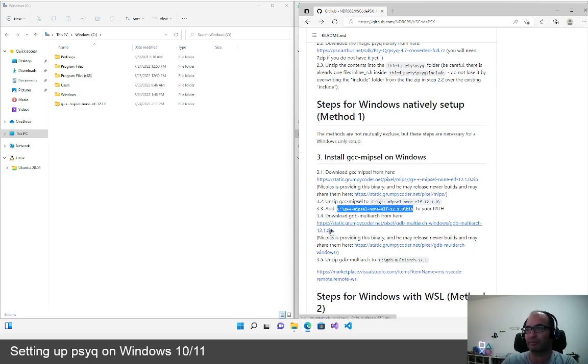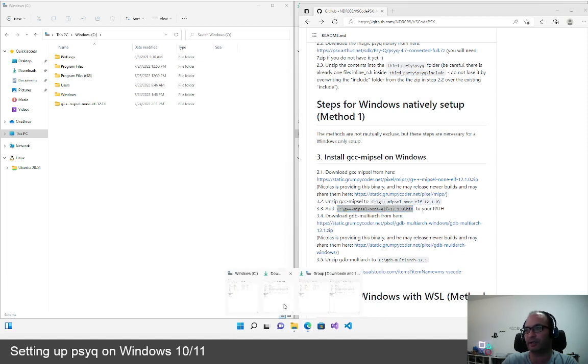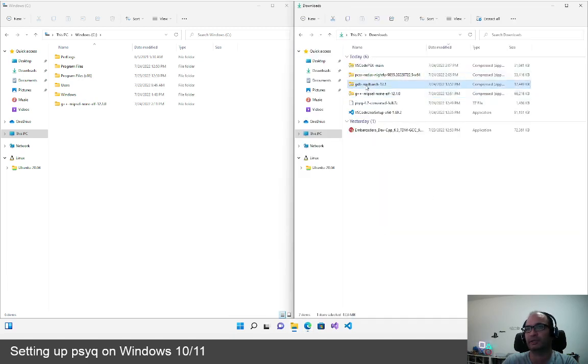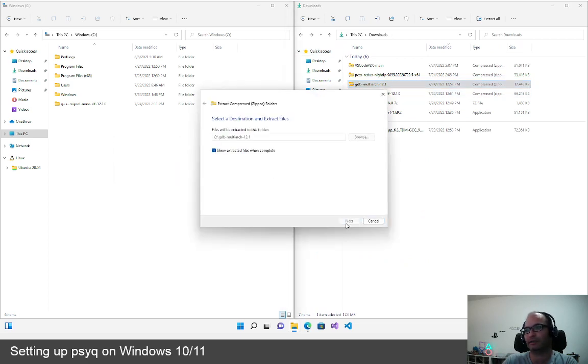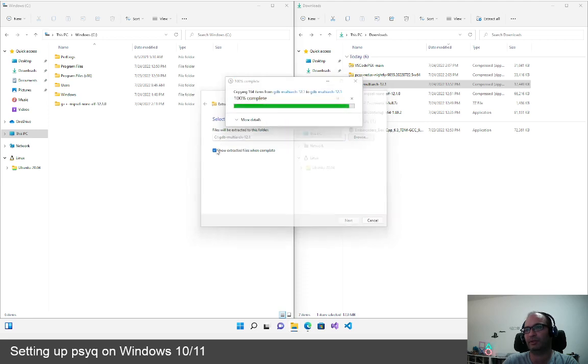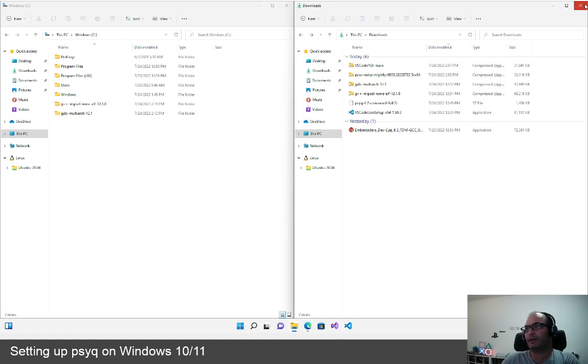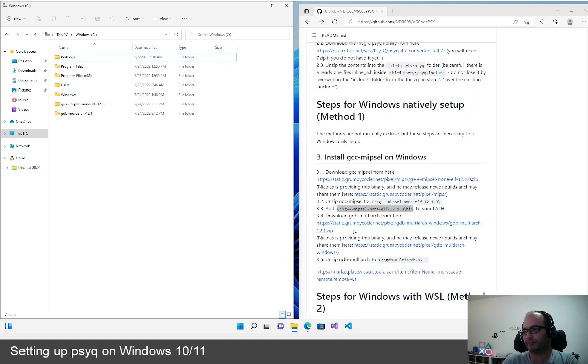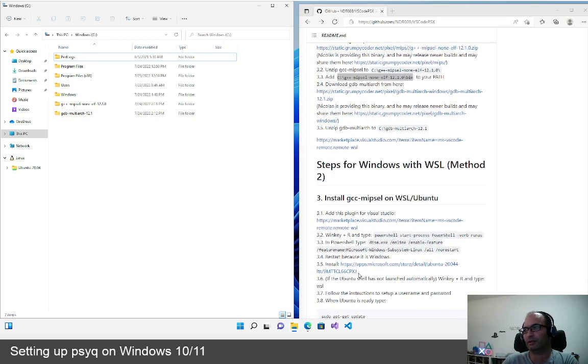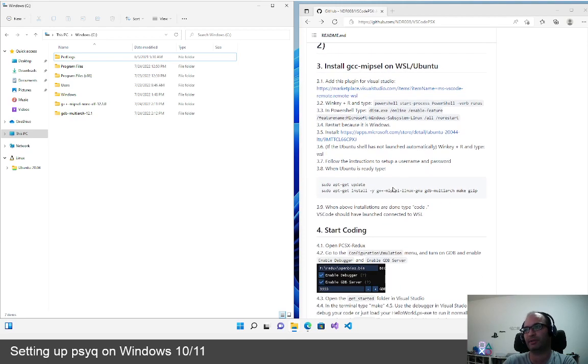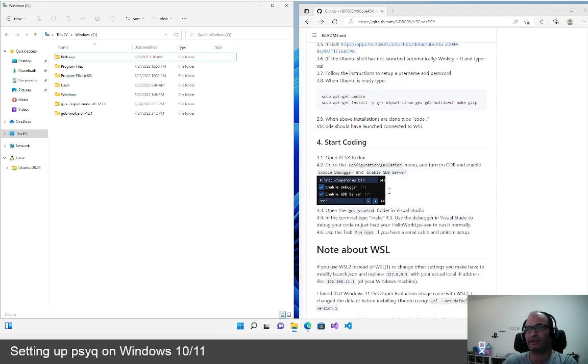Next, we want to download multi-arch and then unzip it to this folder. So that's the zip, extract. I should stop ticking this because it opens it. But anyway, that's done. And we're going to skip this WSL steps for now. And basically you could start coding.